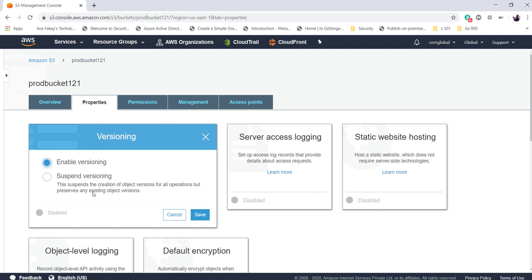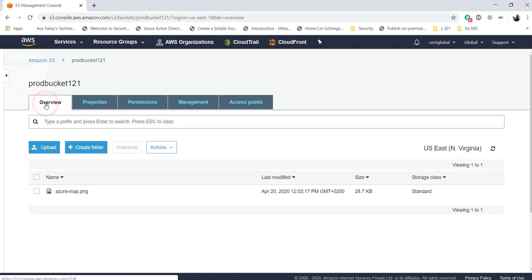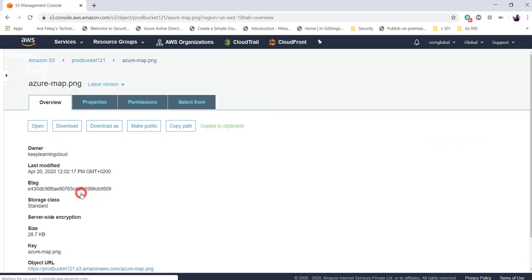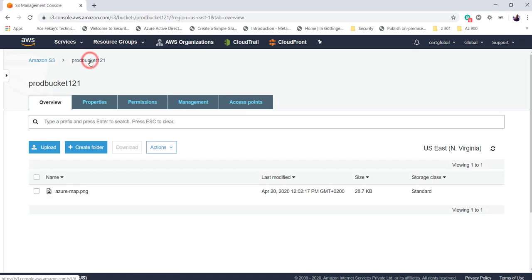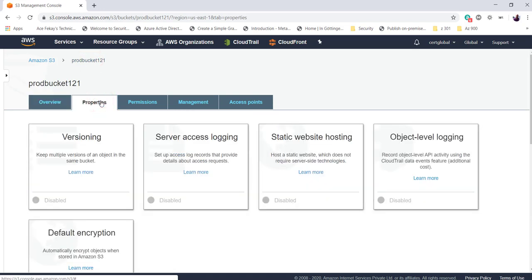This really helps us preserve any existing object version, so you can roll back to the previous version. Now, in this case, I've got this file called Azure map.png. And if I click on it, the latest version is just that file. If I upload multiple files, I will have the option to choose between those multiple entries, thereby I can switch between multiple versions. Okay, so that's what versioning is about. Very important for developers who constantly change information on the bucket.